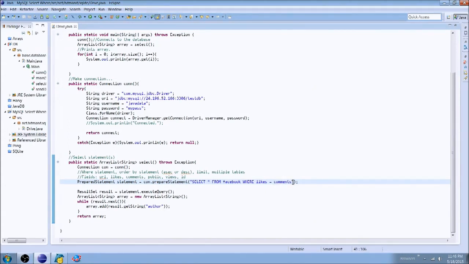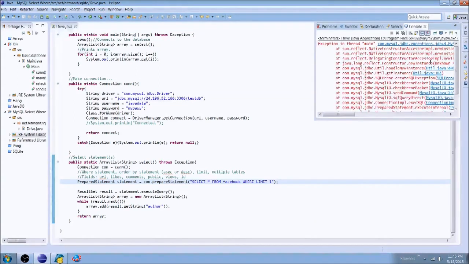So we could say here, we're just going to select all in general, and we want to limit it to 1. So we can say limit 1. This will take one record from each table that matches.